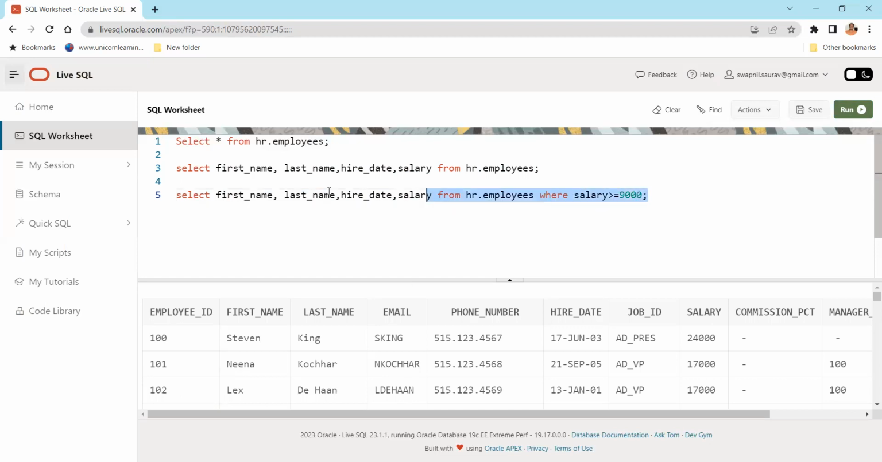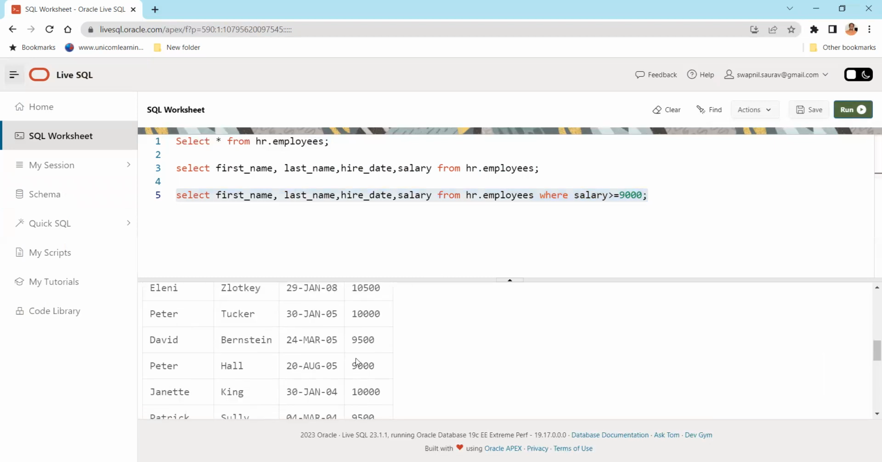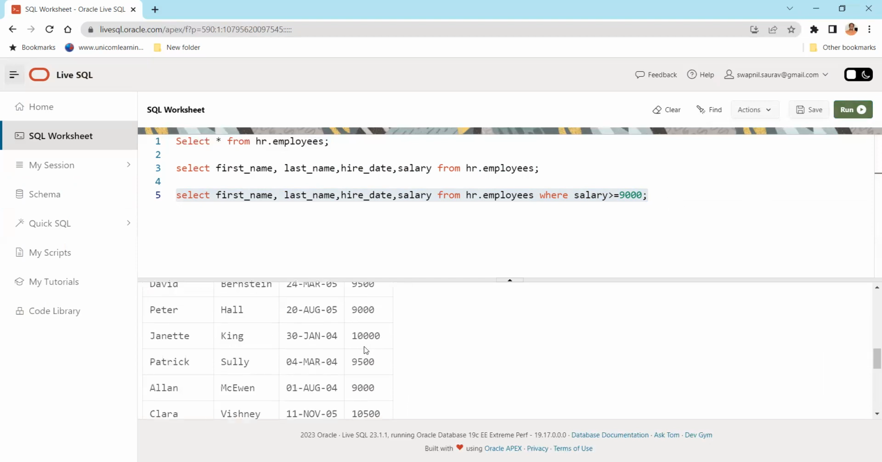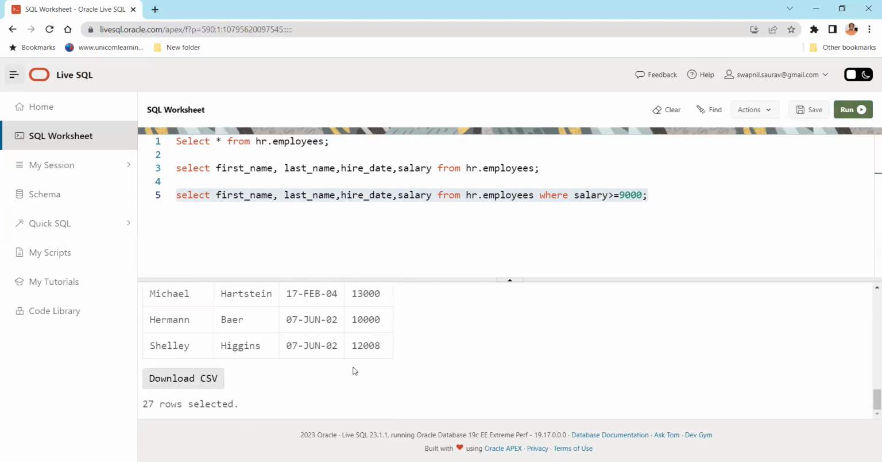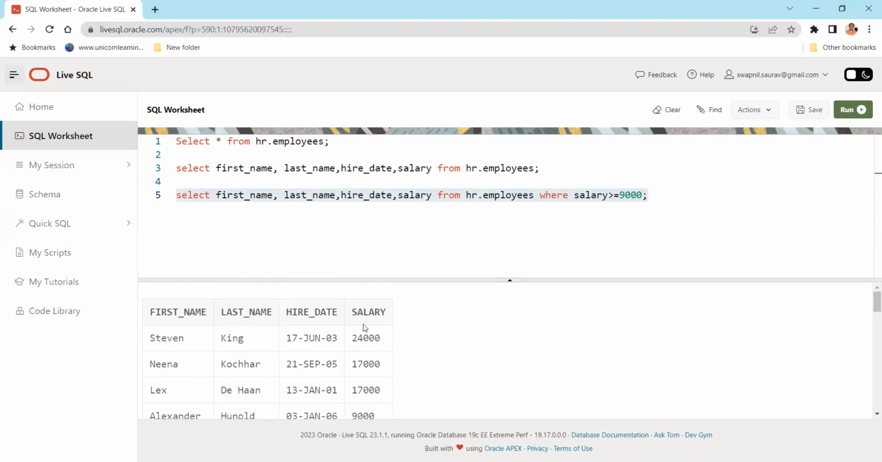Correct, just like conditional formatting. Run it. So you see, you have 9,000 also, but that is the last. Only 27 rows were selected. All these have more than 9,000.